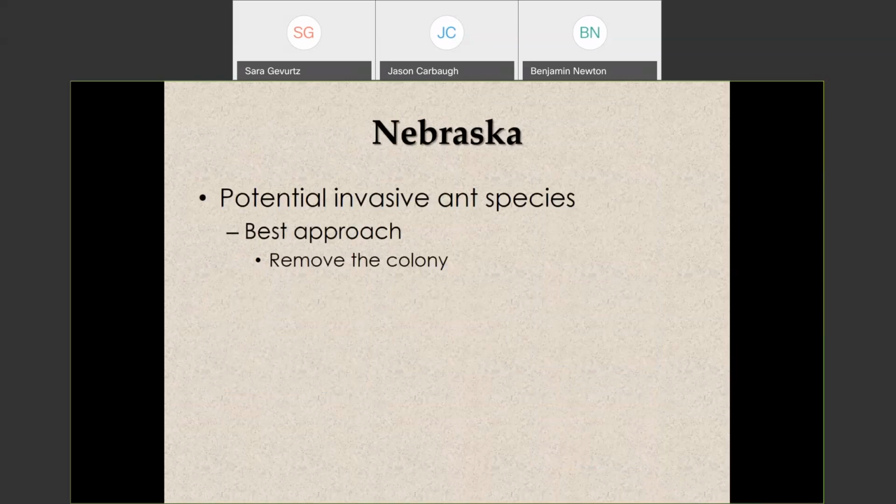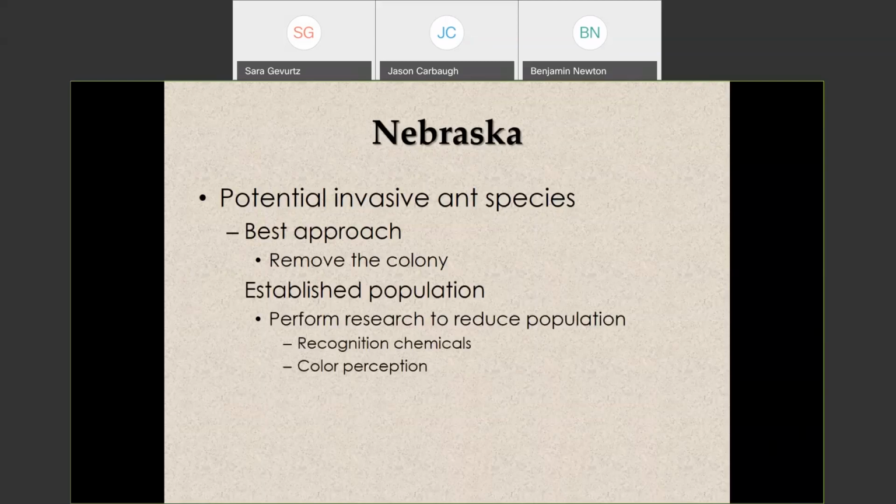Bringing it back, I was in the southern part of the U.S. studying the red imported fire ant, but coming back here to Nebraska, from what I've seen so far, there are not any invasive ant species here, but that can always change. There have been cases in the past, as I mentioned, at the zoo in Omaha, but those colonies were quickly destroyed, which is the best approach. If you find a colony, destroy the colony or introduce a toxic bait to the colony. However, if there is an established population, then more research should be done about that specific invasive ant species to figure out more about their biology, which can then be used to potentially reduce their population, such as by looking at recognition chemicals and color perception.